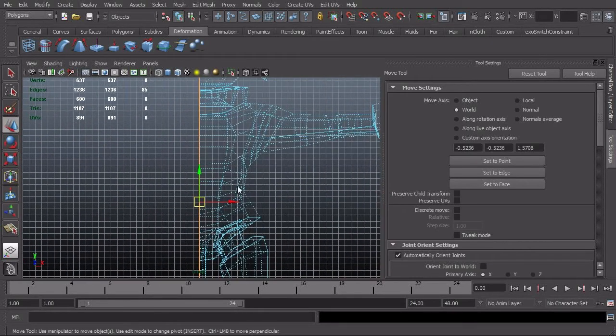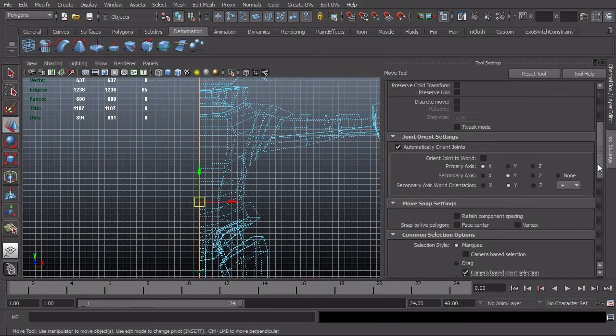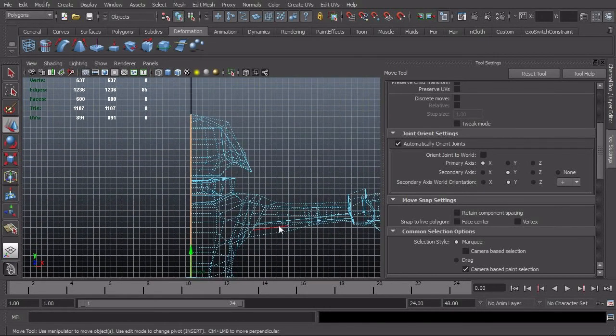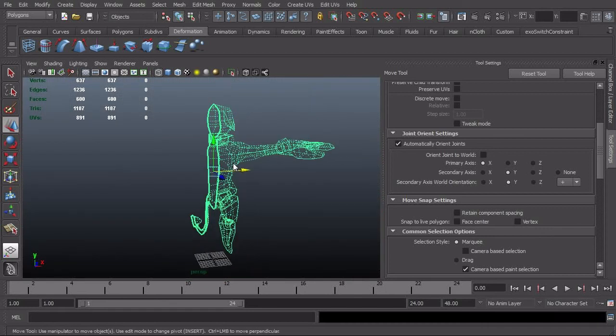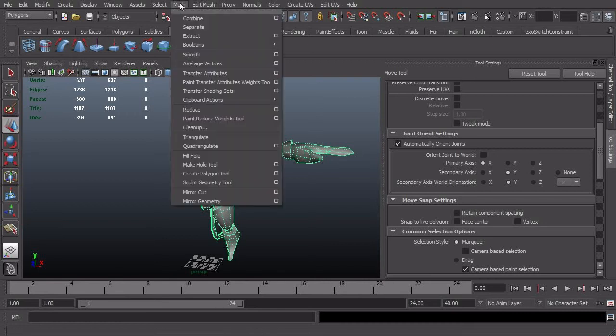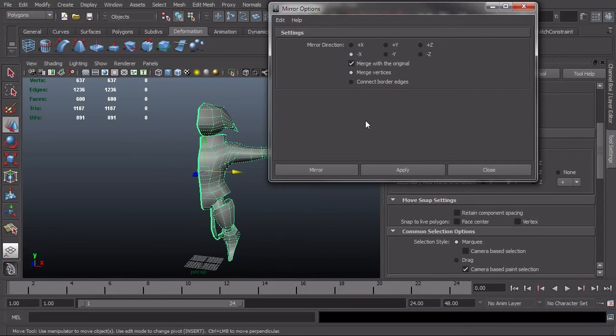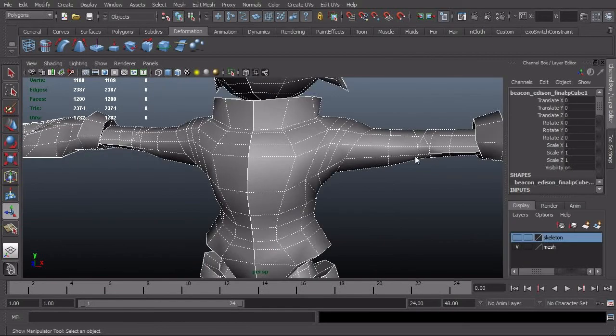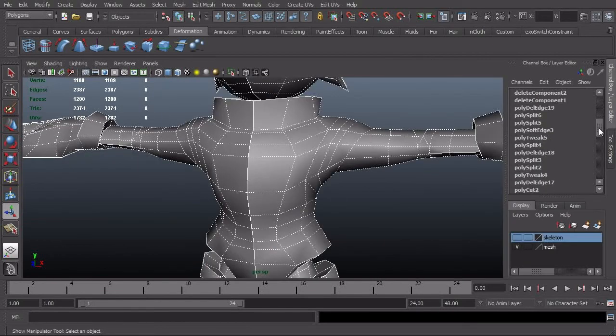So I'll just make sure that I'm on world mode, make sure retain component spacing is off, hold X for snap to grid, and then just snap to center. And now you're guaranteed that all those verts are exactly in a perfect straight line. And that just is going to make your mirror work better. So then just mesh, mirror geometry. We need to mirror on negative X right there, merge with the original, and merge vertices or connect border edges. Either one is fine, but you have to be aware with either one that you should go back and double check that you're not accidentally merging more stuff than you intend.